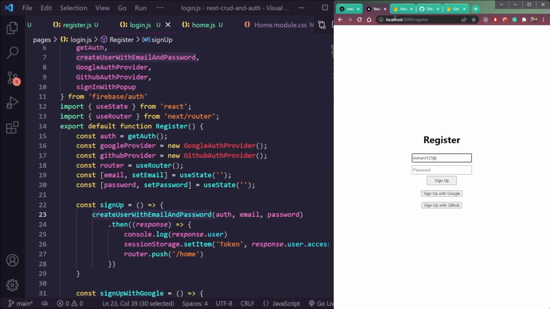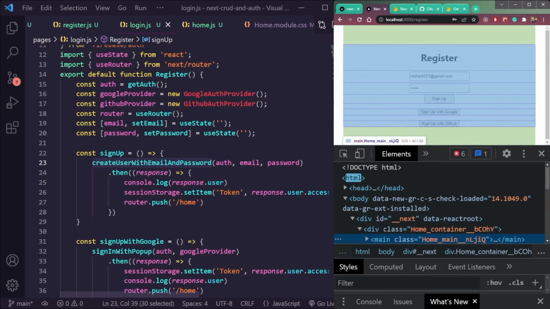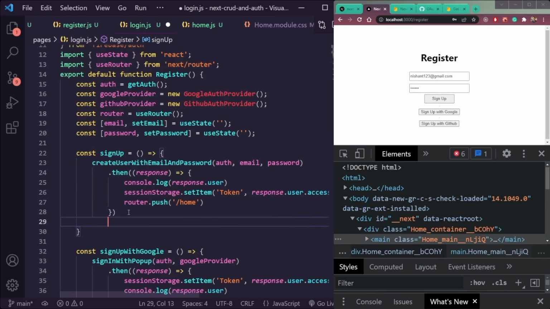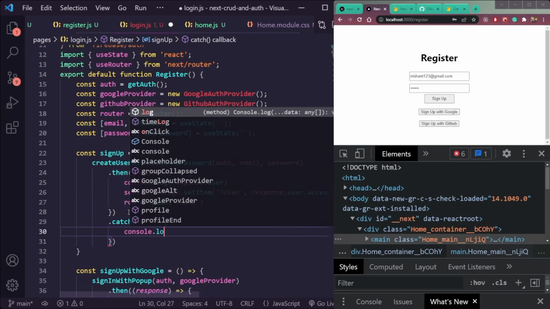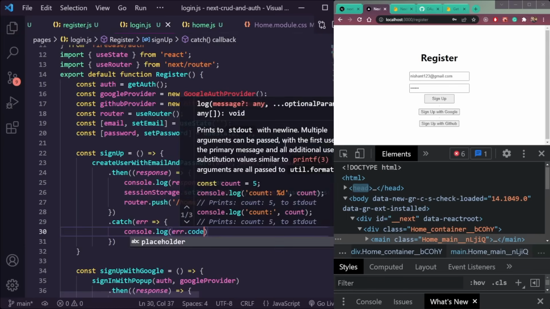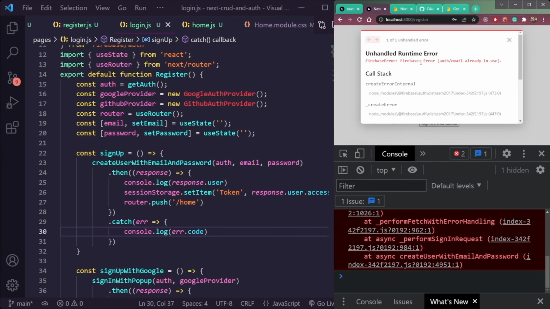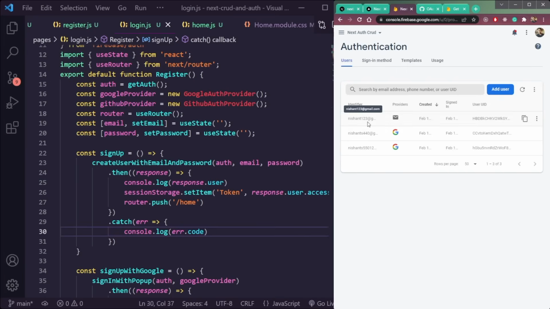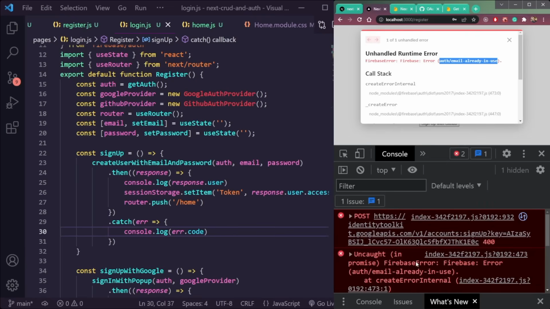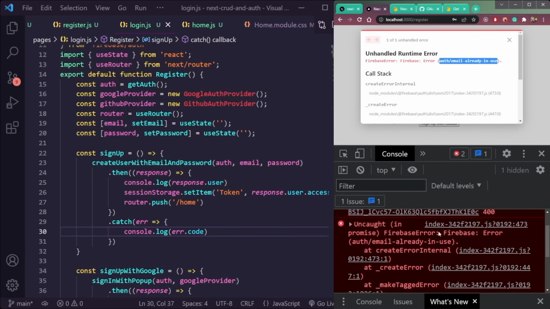It will throw an error. So nishant123@gmail.com, password, add it here. Let's open the console. Okay, let's also catch it here. So just say catch error. We can just say console.log error.code. So open the console, click sign up. You see email already in use, because we already have the email in this authentication tab in users. So you see we are getting this error here also.